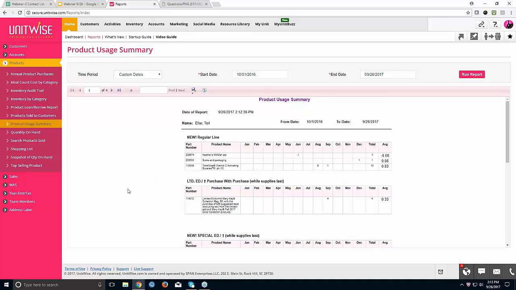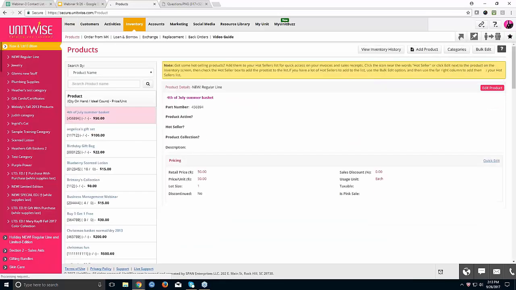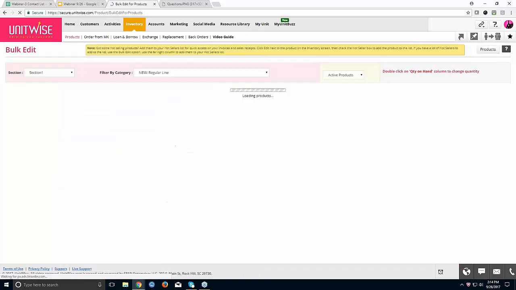Now, this is a report that I already mentioned that you can use to prepare your inventory. So really briefly, I do want to show you what I mean by that. So I am going to go over to inventory, your product, and I'm going to go over to the right, and I'm going to click bulk edit.